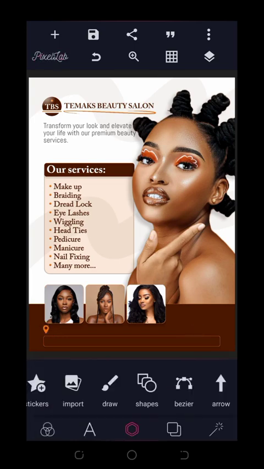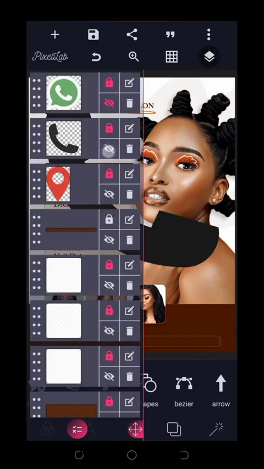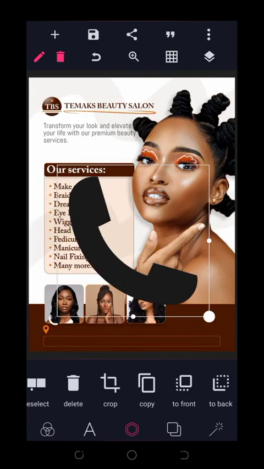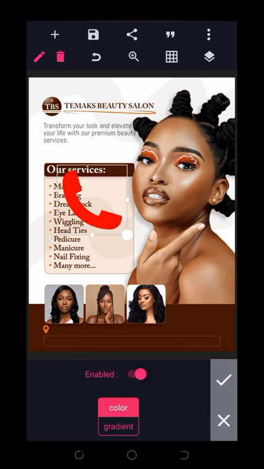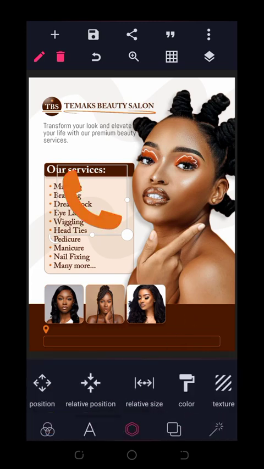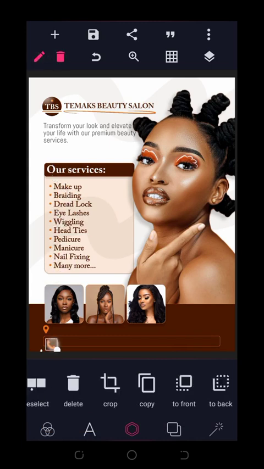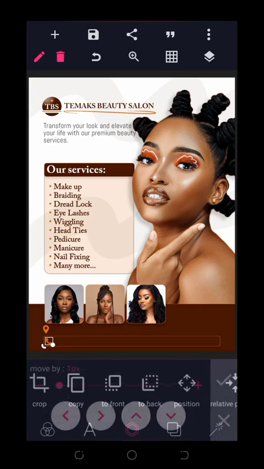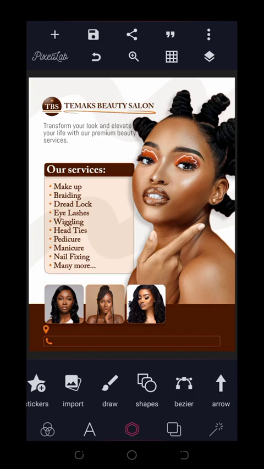Now the next thing I would like to position is my call icon. So I'll click on import. I'm sorry, I already imported it. So I'll click on my layer icon. Let me lock this, and then reduce the size of the call icon. I'll go to color as well, enable my color, and select the orange color. Reduce the size and position it inside this shape right here. Perfect. Now the last thing is the WhatsApp icon.